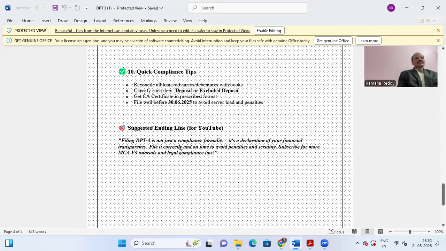Filing of DPT-3 is not just a compliance formality. It is a declaration of your financial transparency. So file it correctly, carefully, and on time to avoid penalties and scrutiny.